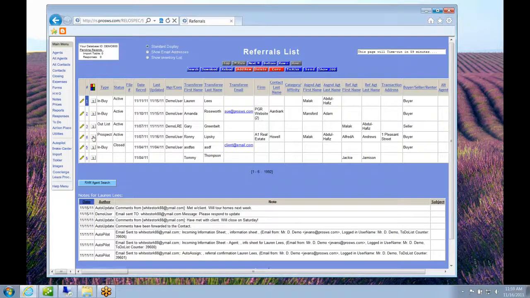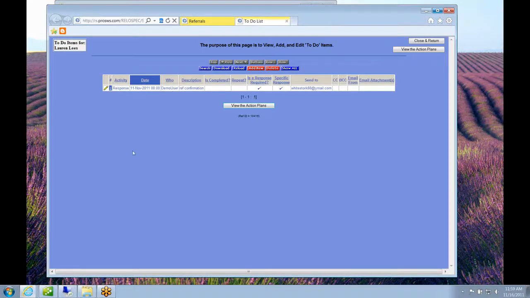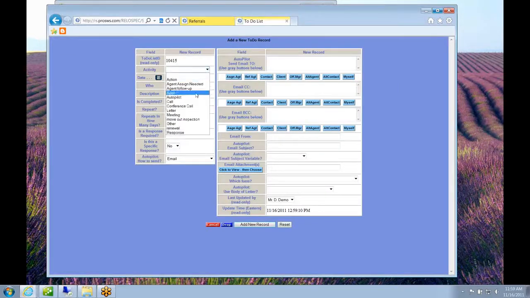Now you should know that whenever we're talking about AutoPilot, what we really are referring to are to-do items where the activity equals AutoPilot. So when you hear the term AutoPilot, think of a to-do item or a task where the activity is AutoPilot. Now in this case, we're going to set up an AutoPilot item that will send an update request to the agent, and we want that to repeat every 14 days.